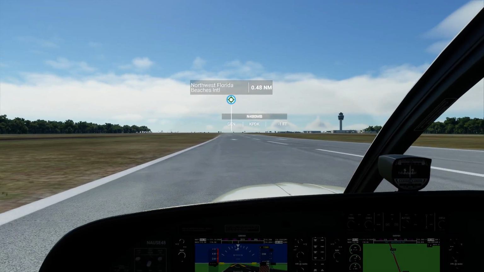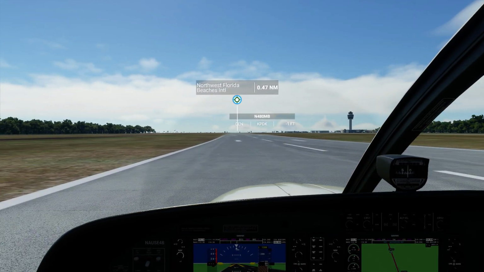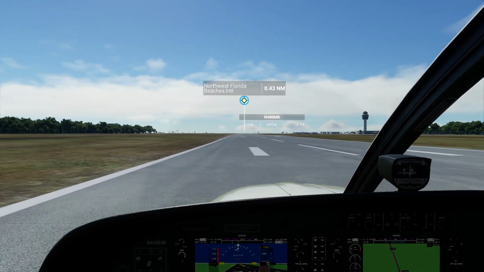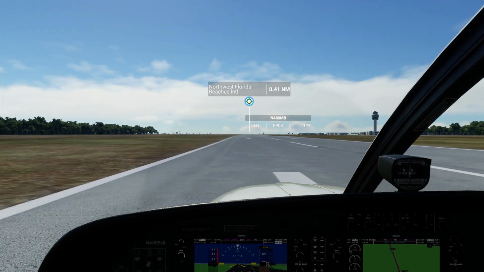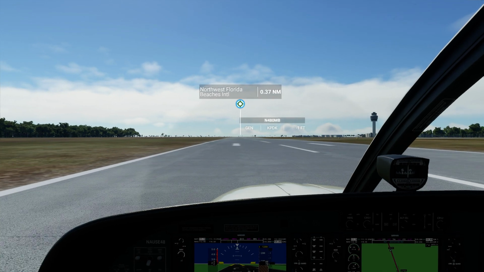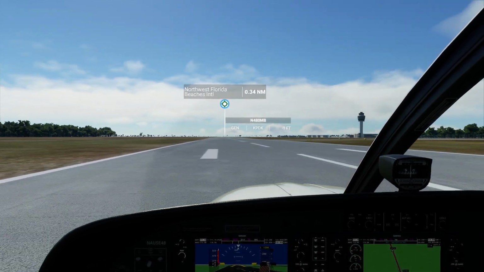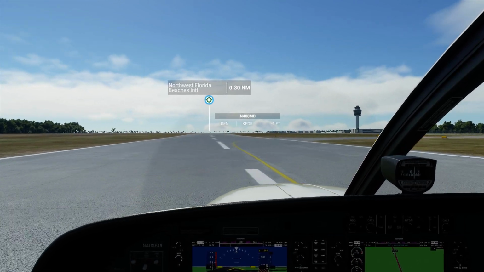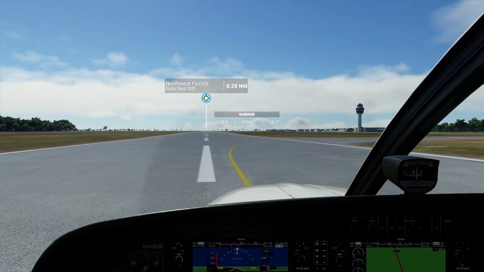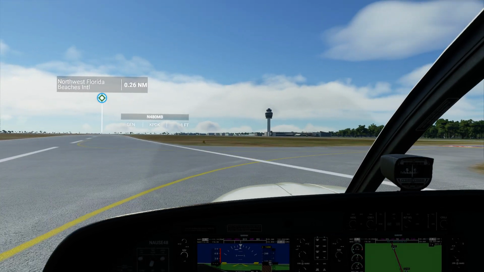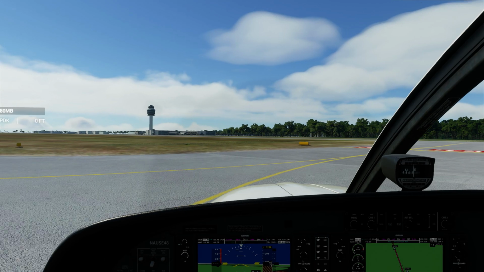See if we can find out where the gate is. I'm gonna get off the runway here. Make sure your flaps are up. This thing will steer better with the flaps up. Okay, we're gonna stop right here.